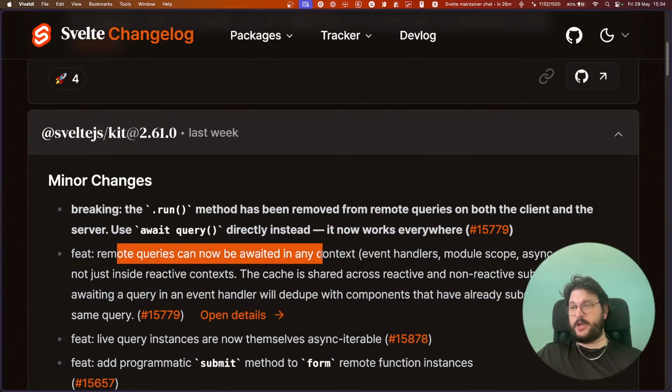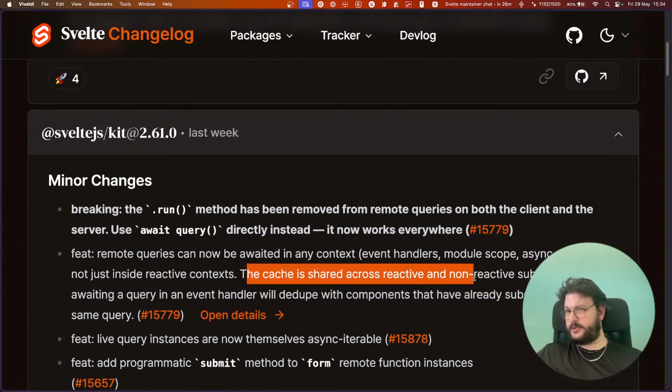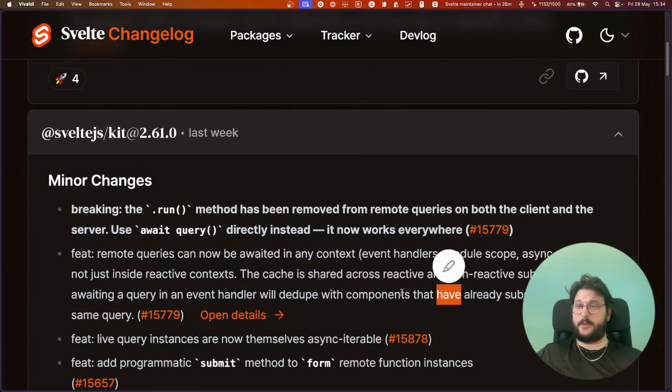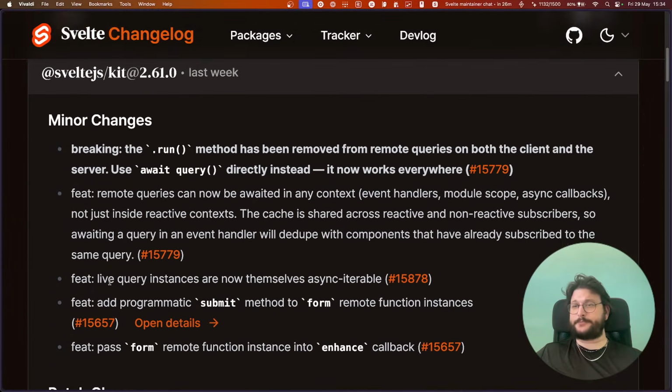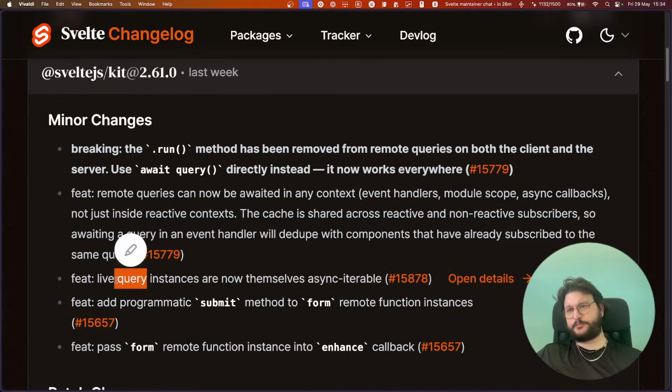Remote queries can now be awaited in any context, not just inside reactive. The cache is shared across reactive and non-reactive subscribers, so awaiting a query in an event handler dedupes with components that have already subscribed to the same query. Live query instances are now themselves async iterable. That's nice.